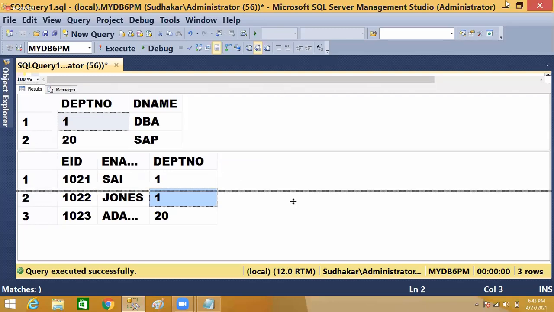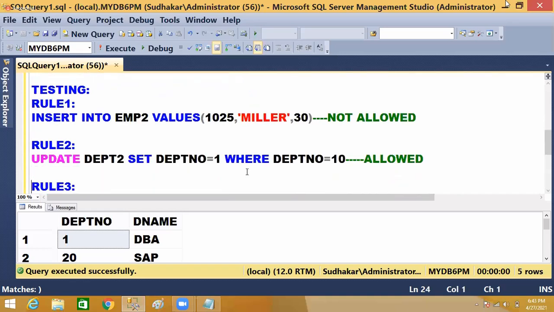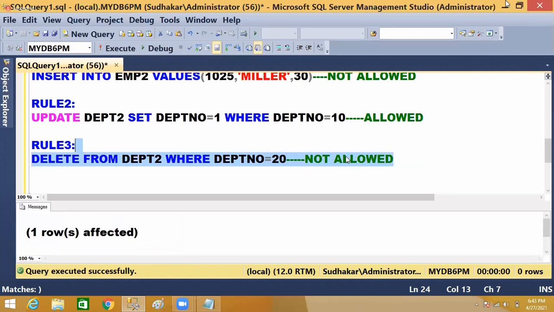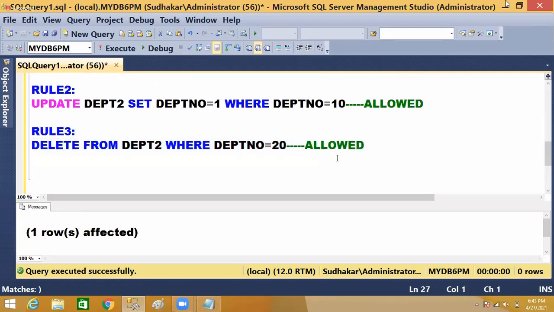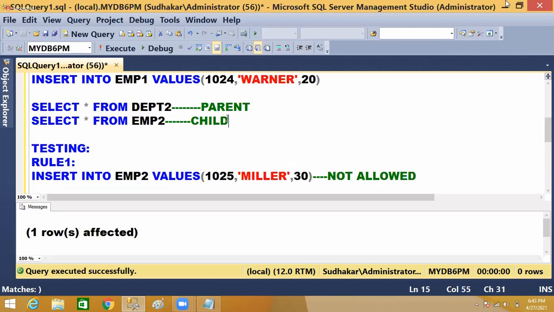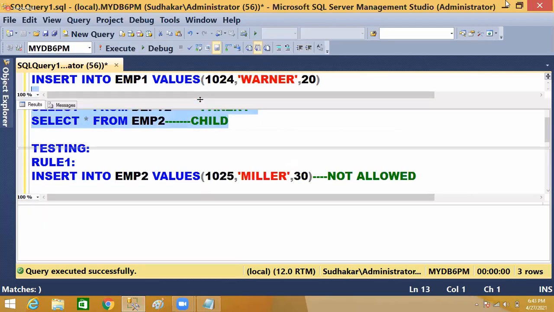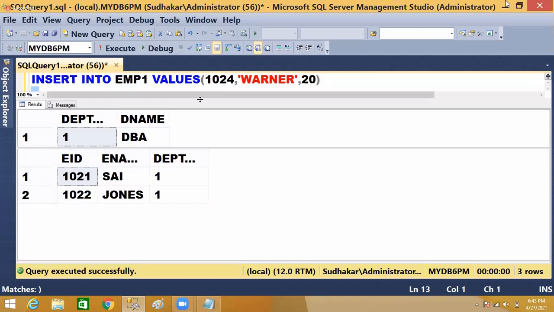Same to same, the ON DELETE CASCADE rule we also discussed. Now if I try to delete my parent table record 20, we can see it is successfully deleted. Now we can come out and see your tables. The parent is deleted, and automatically the child is also deleted. Yes or no, guys? Yes. So parent deleted automatically, child also deleted.